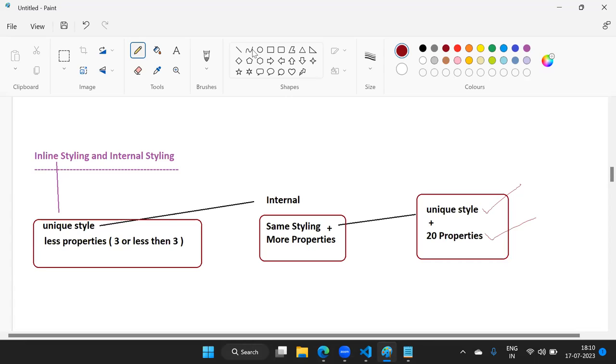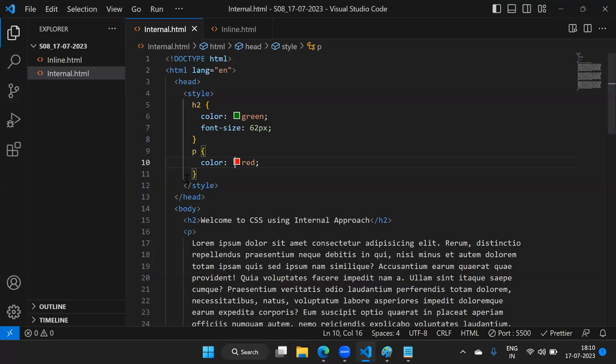Yes, we will go with internal styling only. Here also we will go with internal styling only. But the selection of the element will be different. It means this paragraph we have selected using the tag name, right? Now, instead of selecting the paragraphs using the tag name, we will follow a different approach to select the elements. What is that different approach? I will explain it after some time. Okay.